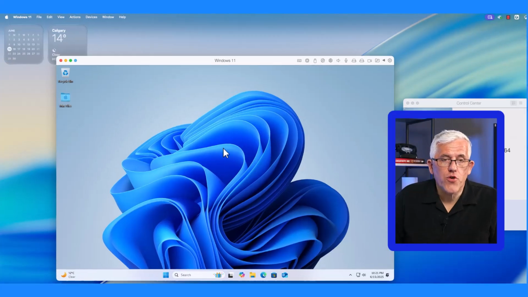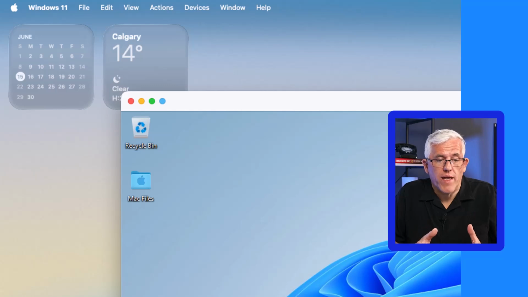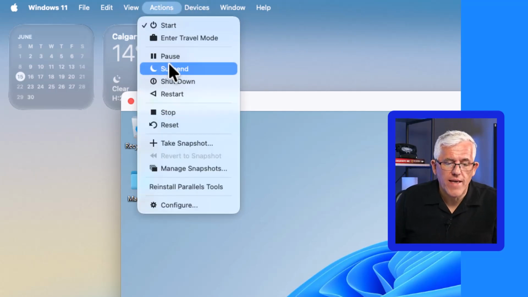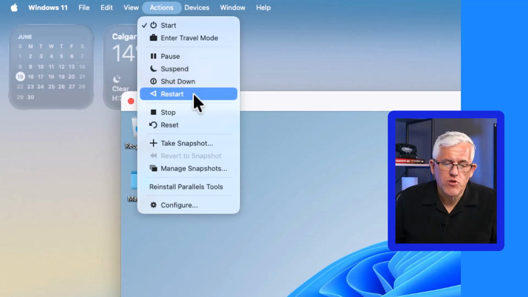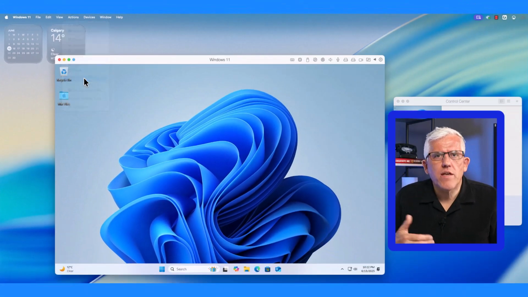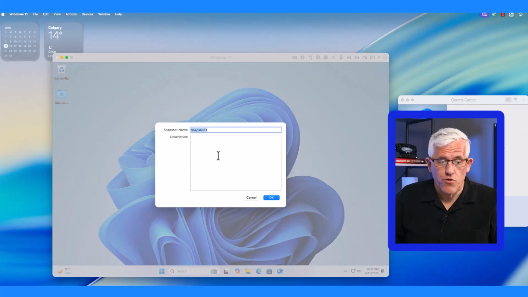So what I can do is I can have this Windows machine running, and if I go into my action menu, I can create a snapshot. What a snapshot's going to do is take the current state of this machine, and it's going to give it a name, and it's going to save this current state.